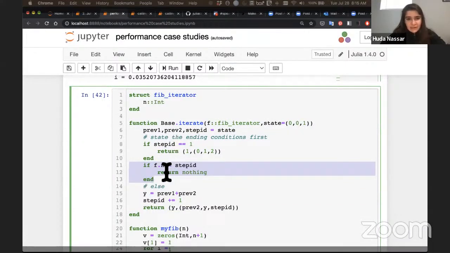And so this was for the first state. This was for the continuing state. And as long as it's continuing, here's what will happen. y is equal to previous 1 plus previous 2. And then the step ID is incremented. And then what's returned is a few different things. What's returned here is y and previous 2, which was the next number over here, and y, which was the newly created number here, and then step ID, which was the incremented value here.